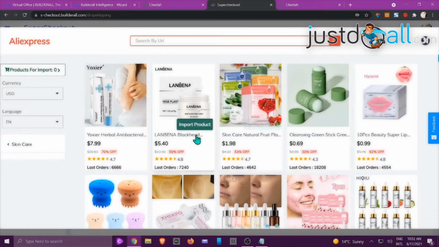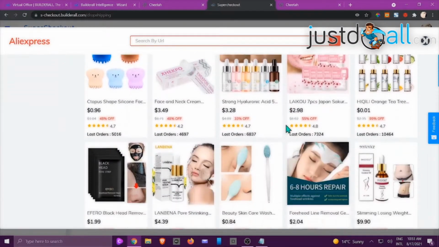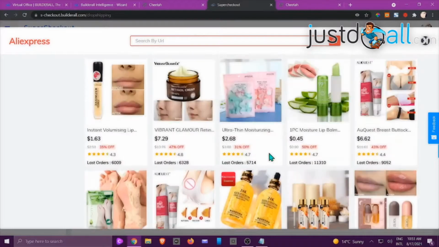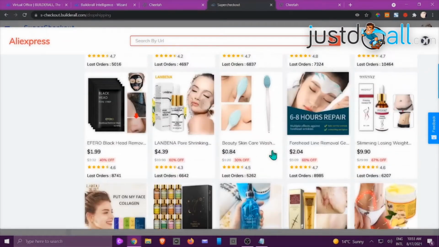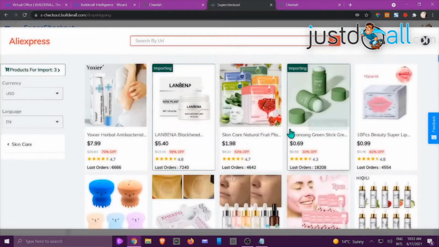So I'm just going to add 3. When I hover over it, you can see what happens. There is a green button that comes up. You need to click on the green button. So let me see if I can add that one. And you can see as I scroll, there are plenty of products available, and it's just going to keep coming up, as many as possible. And you're going to click import. So I'm only going to import these 3 for example purposes.